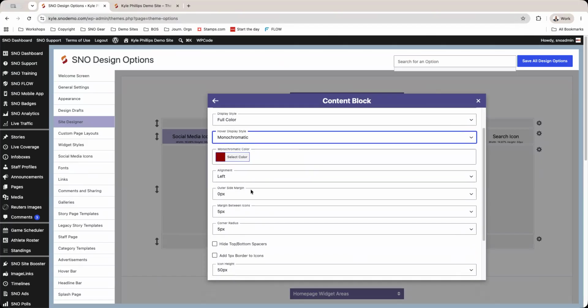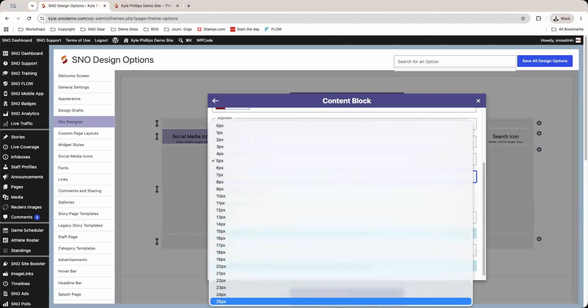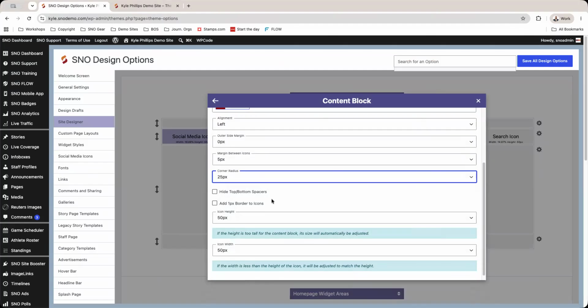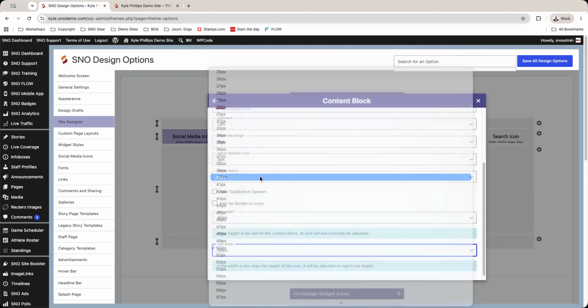I can adjust the alignment, the margins, the corner radius. So I'm going for a more circular look for anything on my site. The higher that corner radius is, the more circular the element will be. And I can increase or decrease the size of my icons here.